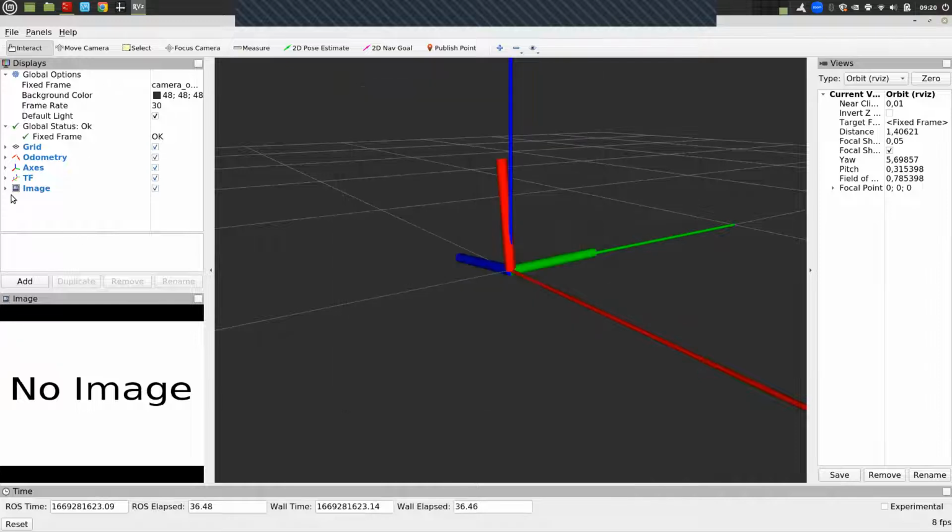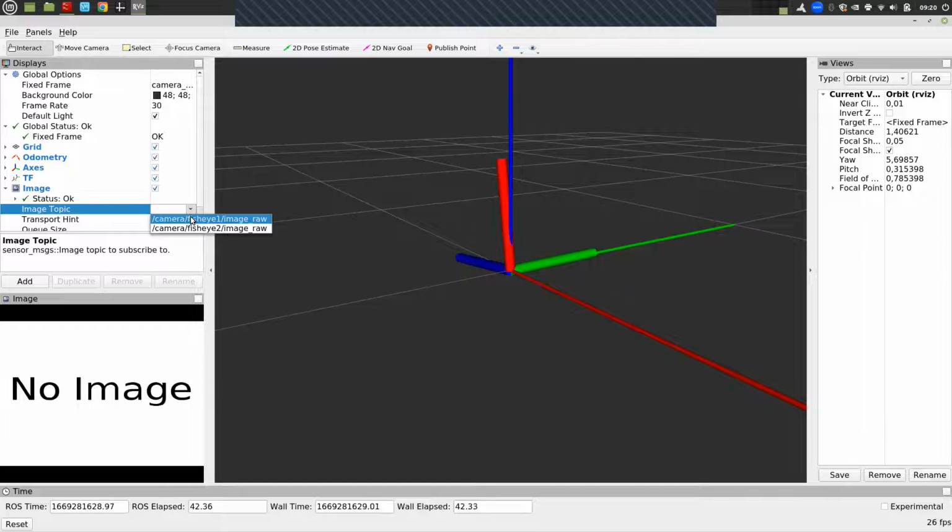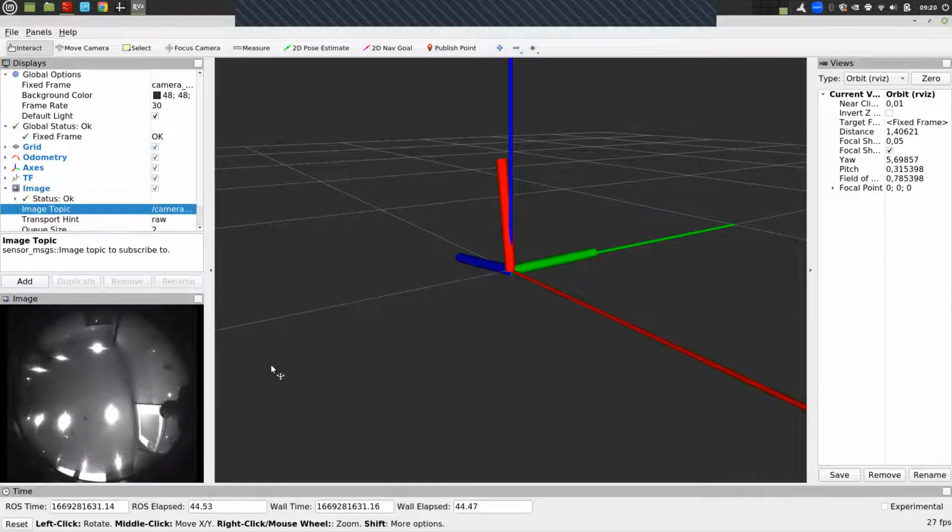Okay, just one for now. So this is an image that we have to configure. So we have to say which is the topic. That will be fisheye 1. So you can see here image 1. Let me put it on the right.